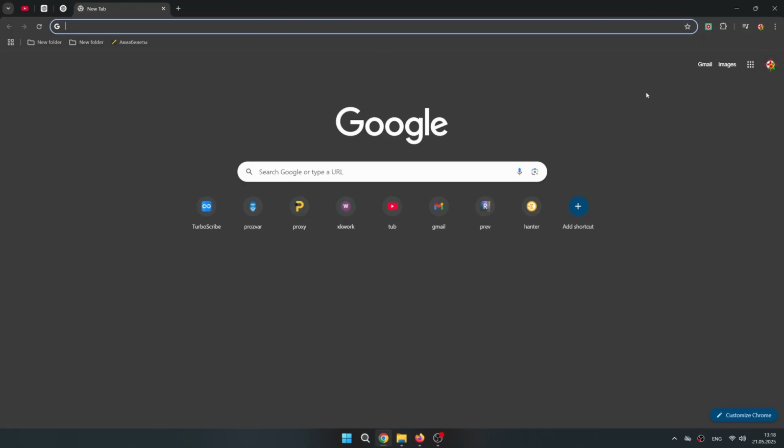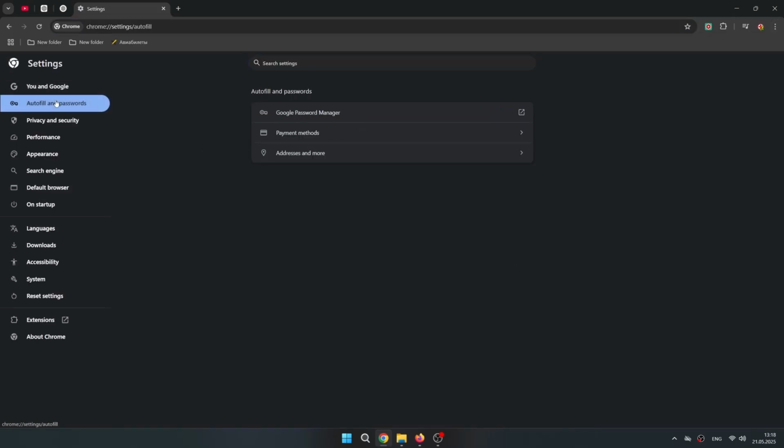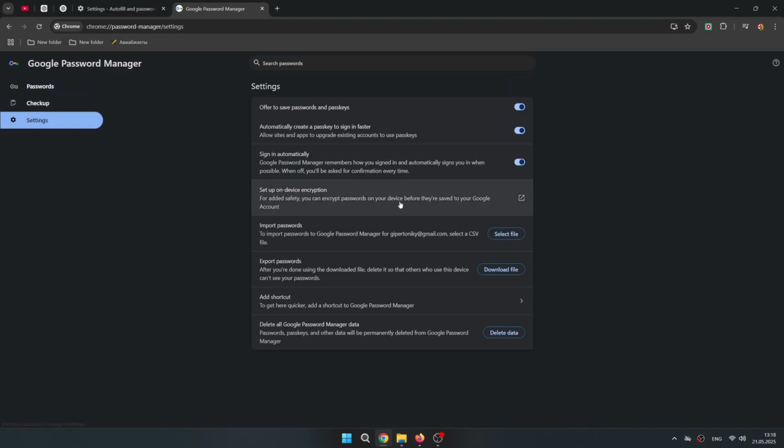To export passwords from Google Chrome, open Settings and go to the Passwords section. In the top right corner, click on the three dots and select Export Passwords. You'll be prompted to enter your device password to confirm the action.